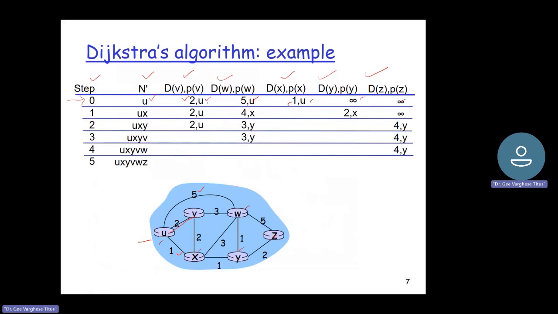This step says that you have to check what is the minimum of 2, 5 and 1. So 1 is the minimum. So into N dash you add X. Now you're going to apply Dijkstra's algorithm to find if there is a least cost path to V.